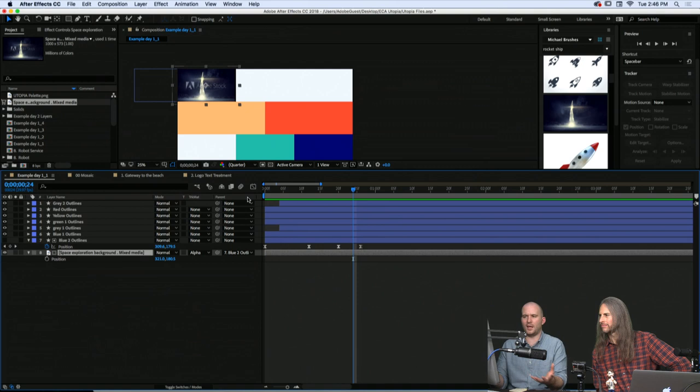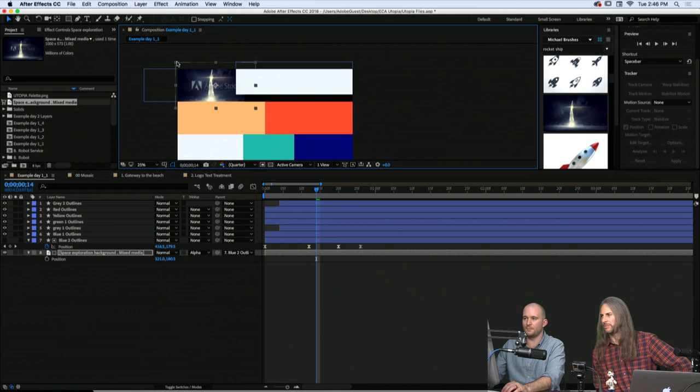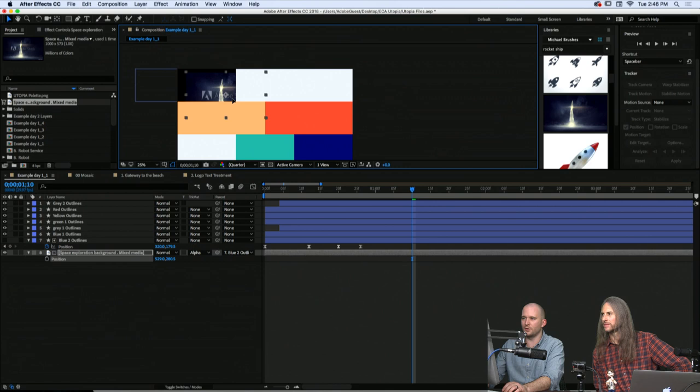Something else it can tell us is that this framing of the rocket ship needs to be bigger. Like this. And we might even know now that the rocket I want is to be kind of over here or down here. So you'll resize accordingly, and reframe accordingly.